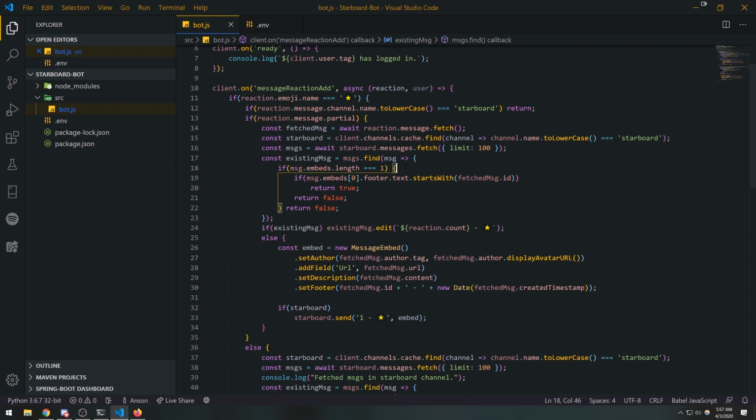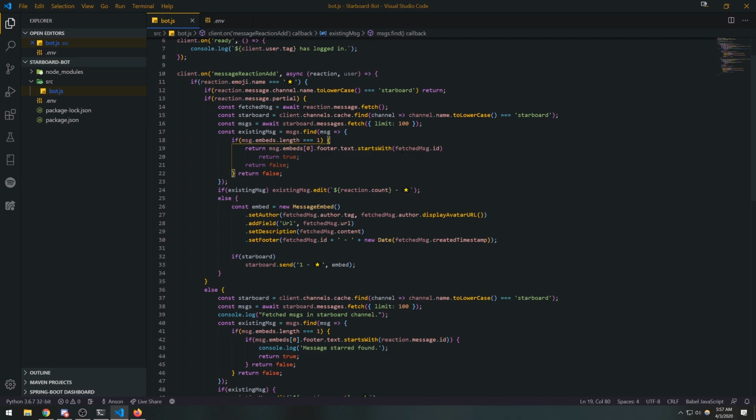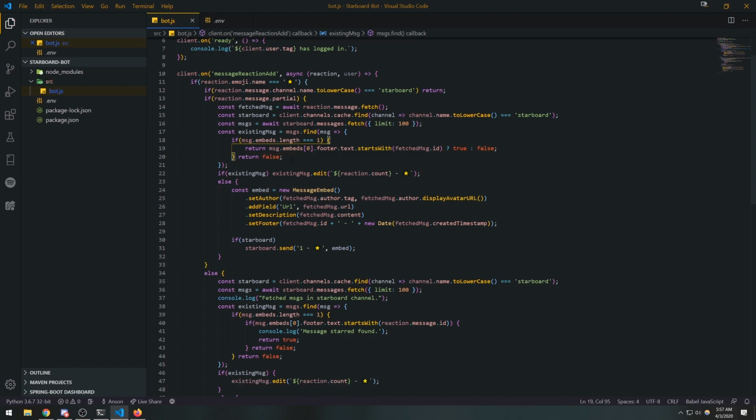So like I promised before, I want to change this find to something simpler. So let's do this. We first have to check this, and let's do this. So if message.embeds, we're going to do this. Return, we're going to use a ternary operator. So if this is true, we're going to return true, else we're going to return false. So that eliminates two extra lines.